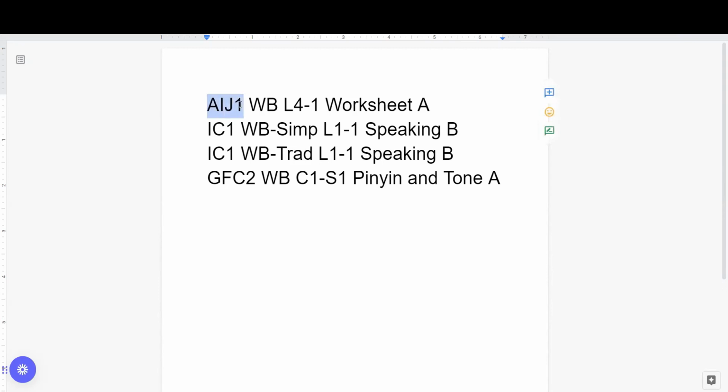For example, this is Adventures in Japanese 1, Workbook, Lesson 4, Part 1, Worksheet A. This is Integrated Chinese 1, Simplified Workbook, Lesson 1, Dialogue 1, Speaking B. And similarly, this is the traditional version of the question. And finally, this is Go Far with Chinese 2, Workbook, Chapter 1, Section 1, Pinyin and Tone A.